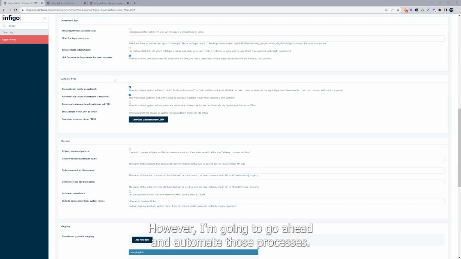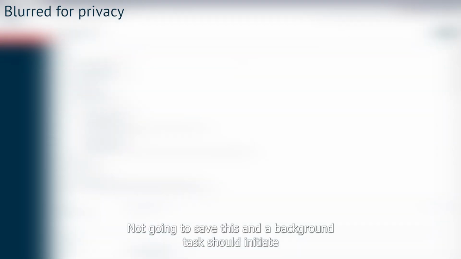However, I'm going to go ahead and automate those processes. So I'm going to say that we want to sync departments automatically, and we want to sync contacts automatically. I'm then going to save this, and a background task should initiate. It may take a little bit of time to draw in all the information, but we'll skip forward a little bit in time and see the result of this process.